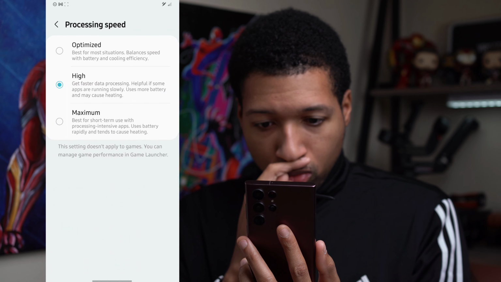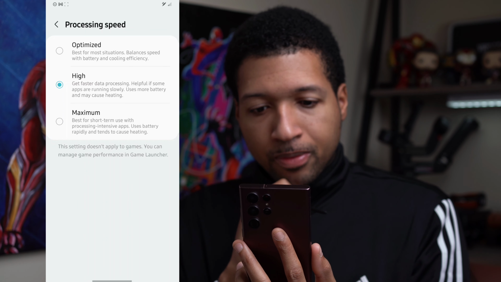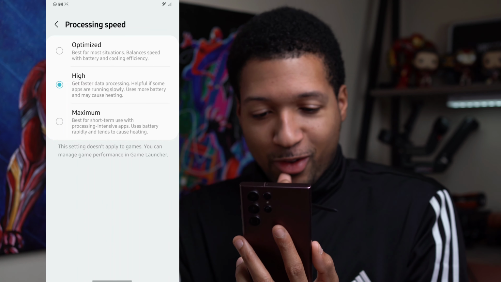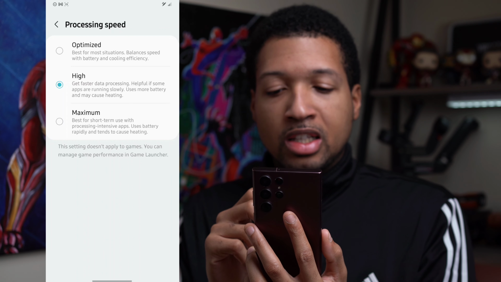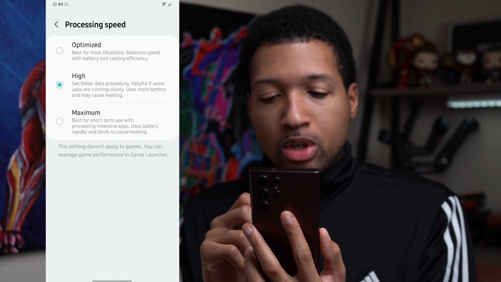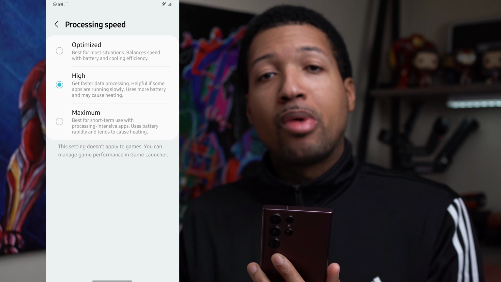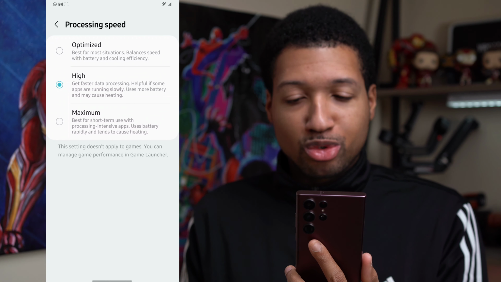Oh, what? I didn't even think about that. So I thought I had mine on the highest one. I didn't even realize there was a maximum. Maximum is best for short-term use with processing intensive apps. Uses battery rapidly and tends to cause heating. Now, I didn't even realize I could use maximum. Now, it does say it's best for short-term use.